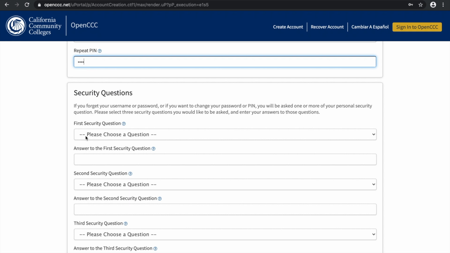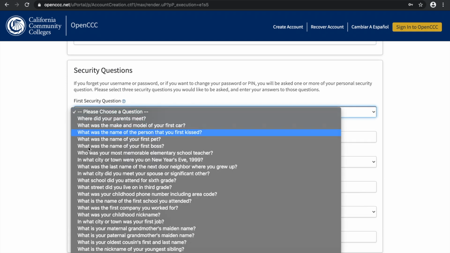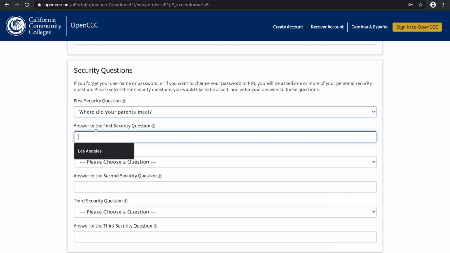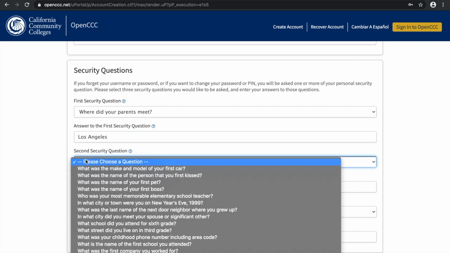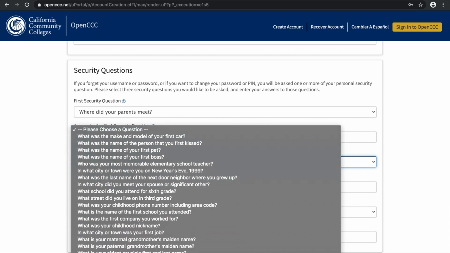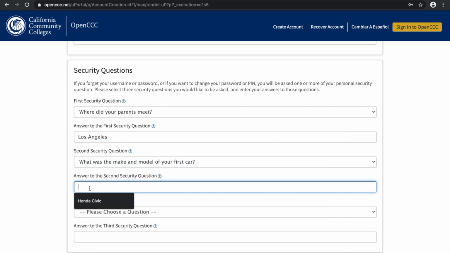So your first security question, you can choose from any of these questions in the drop-down menu. The one that we're just going to put is, where did your parents meet? And we're just going to put Los Angeles. Now, if you choose this question, please put where your parents actually did meet. Now, second security question, you can choose any from the drop-down menu. There's quite a few. We're just going to put the first one, what was the make and model of your first car? And we're just going to say it was a Honda Civic.